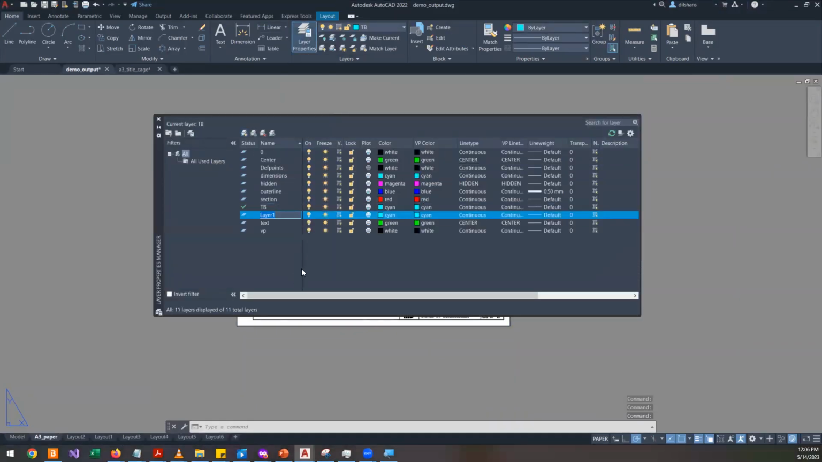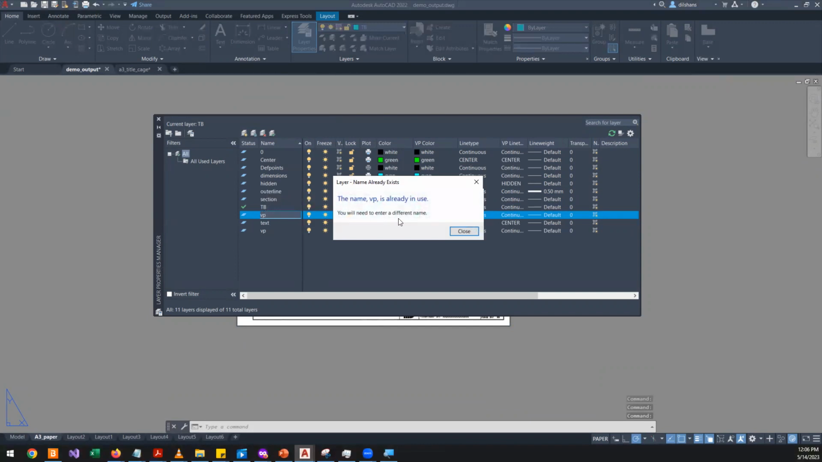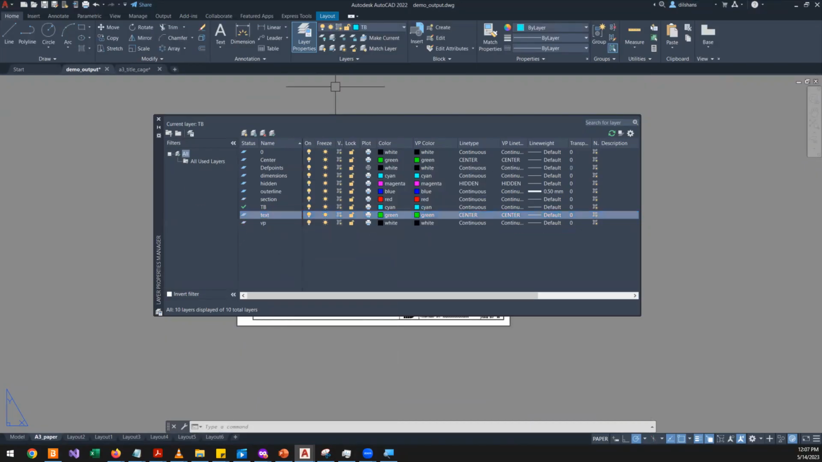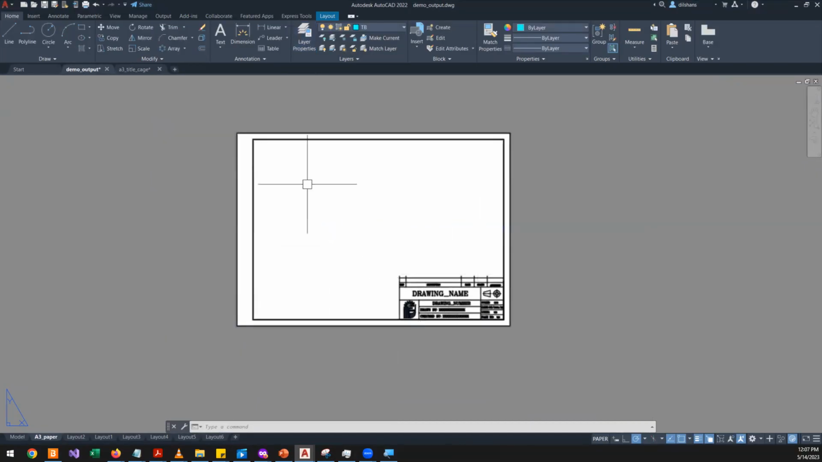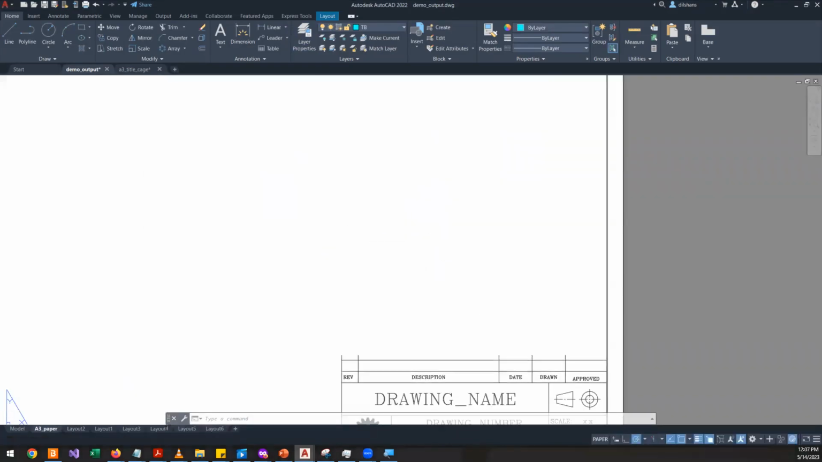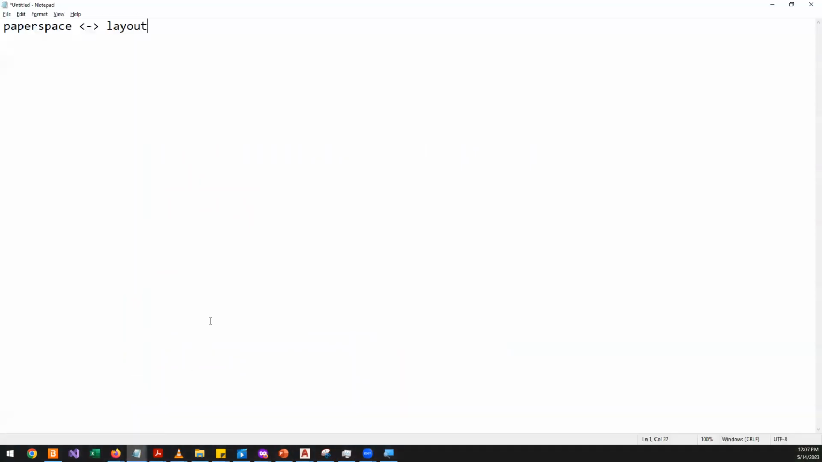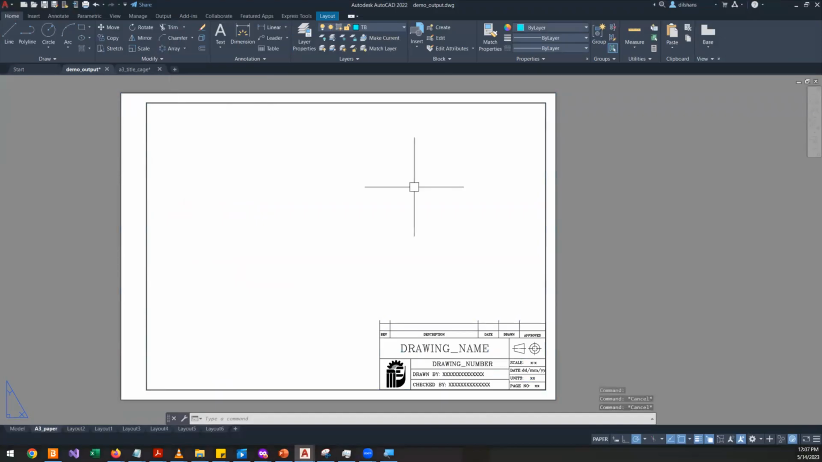I was going to make another layer called V4, but it is already there, so I don't need that new layer. Now I'm going to discuss a very important concept, so I want you to pay attention. Here, what I get is a blank paper with a title block, or what you call a title cage. Both are accepted. But you don't see anything, so your drawing is still invisible.